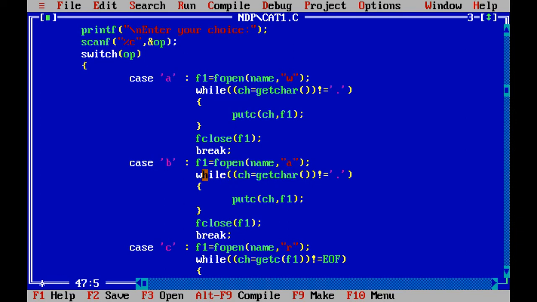So here we are going to make use of file pointer F1, and open the file name given by the user in append mode. Again it will get characters until the character becomes equal to full stop. Once it encounters the full stop, it will stop getting the characters and start putting them inside the file pointer F1, and then we will close this file pointer F1 and break this case.